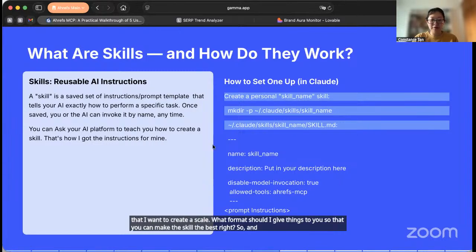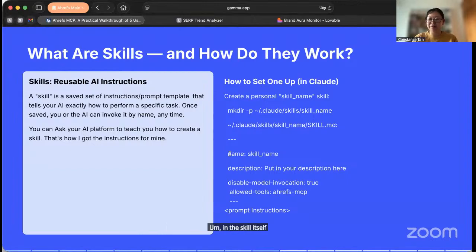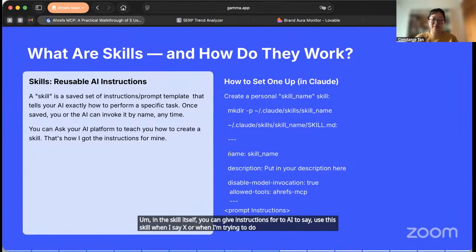So, and then afterwards, as you saw, you can just call it again, like with find backlink opportunities. And in fact, in the skill itself, you can give instructions to AI to say, use this skill when I say X or when I'm trying to do X task. So sometimes you may want to use this skill without even mentioning the skill itself.